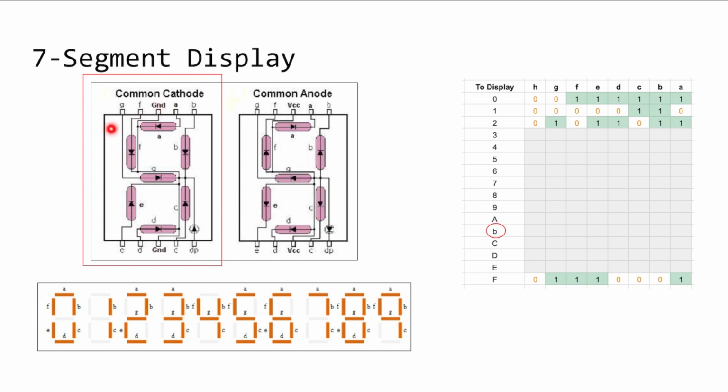So to display a number, let's say number 0, we would need to connect A, B, C, D, E, and F to VCC or 1s, right? So we will need to connect A, B, C, D, E, and F to 1s. Then this would display a 0 for us.